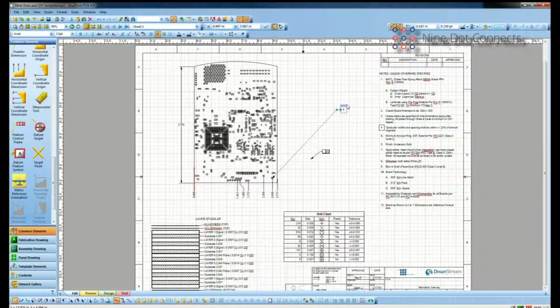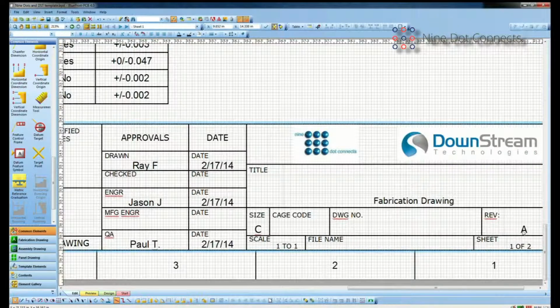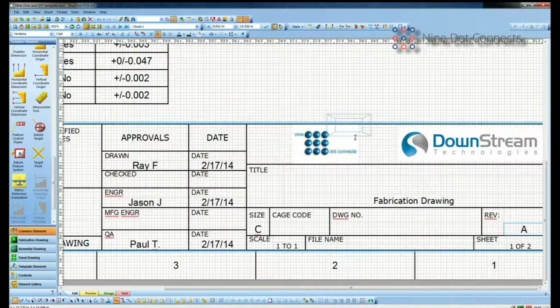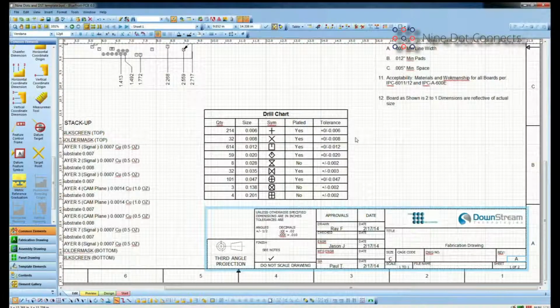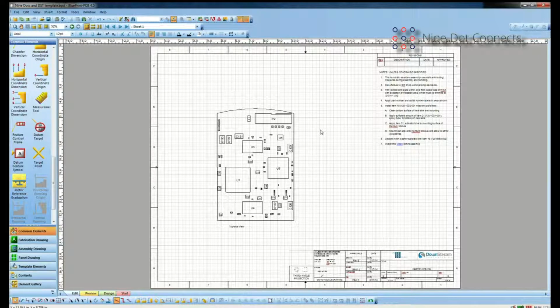We also use document variables for things like revisions, so that you don't have to worry about updating these each time on each individual drawing. Update it once in the document variable manager, it goes out and updates all your drawings. Let's skip that and go on to the assembly drawing for a second, and then we'll come back maybe to the panel drawing if we have time.